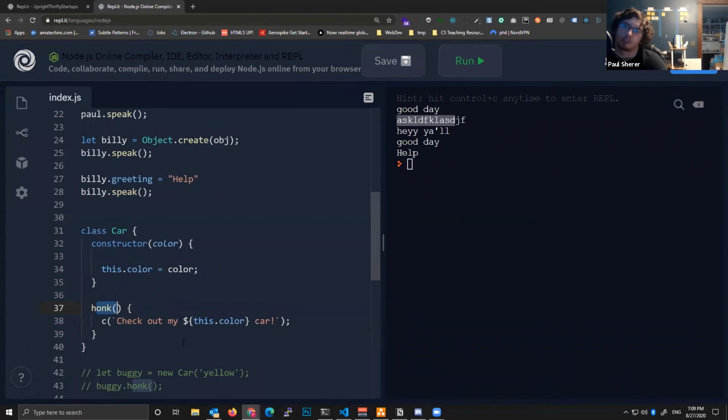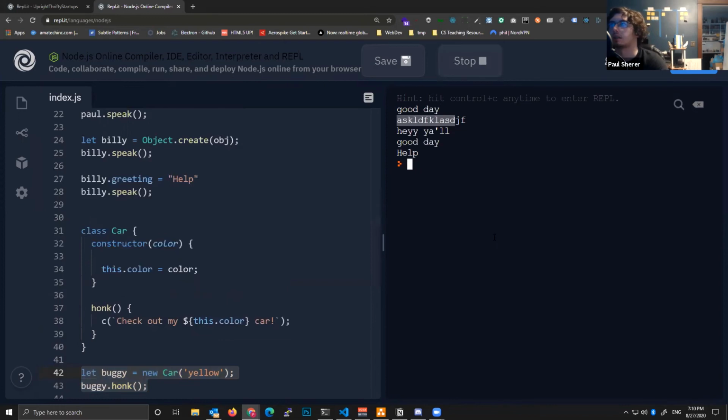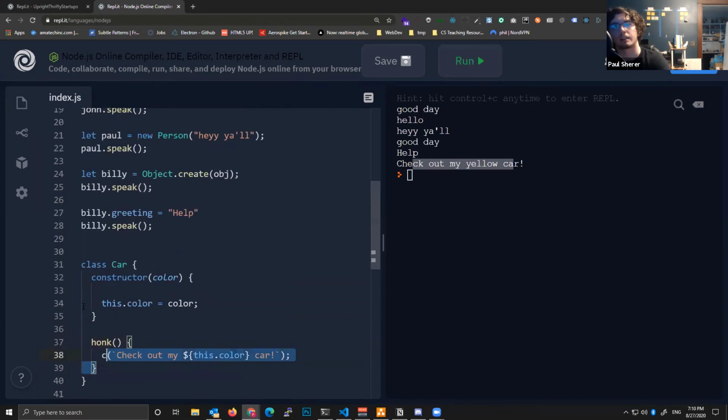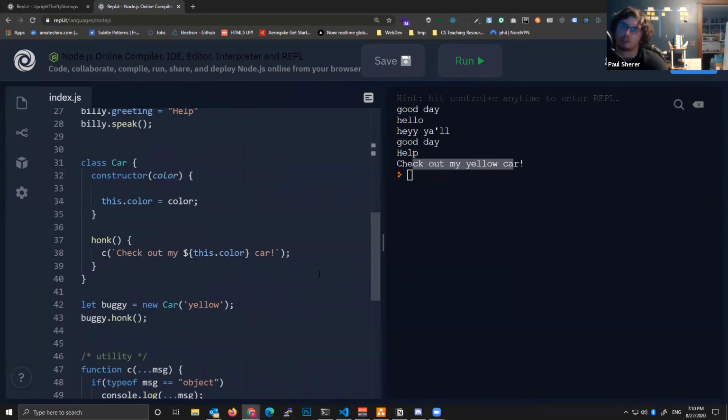Define functions. So we've got a car that can honk, and it's just going to use whatever color we pass into the constructor. So we undo that, we run again. We've got check out my yellow car. And that's pretty much exactly what's going on here. If we were to say car, a new function color, and then this dot honk is equal to a function, and then we just logged the string and passed the color in. That's what this is doing.